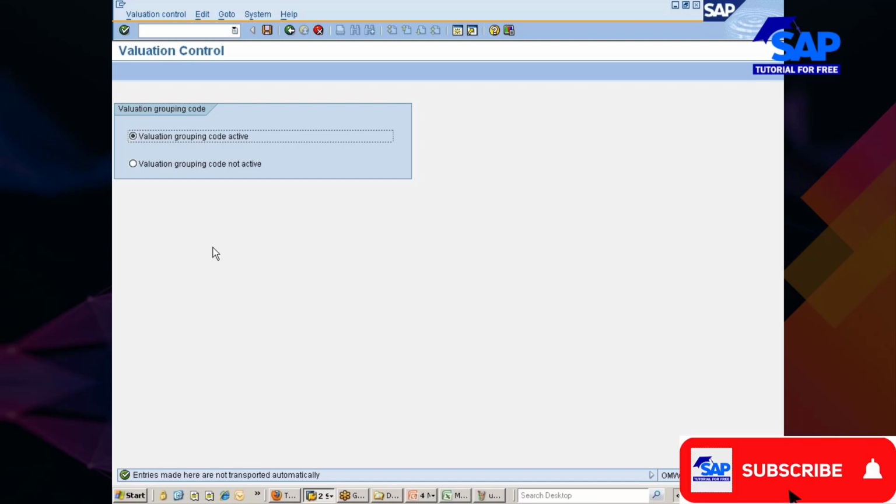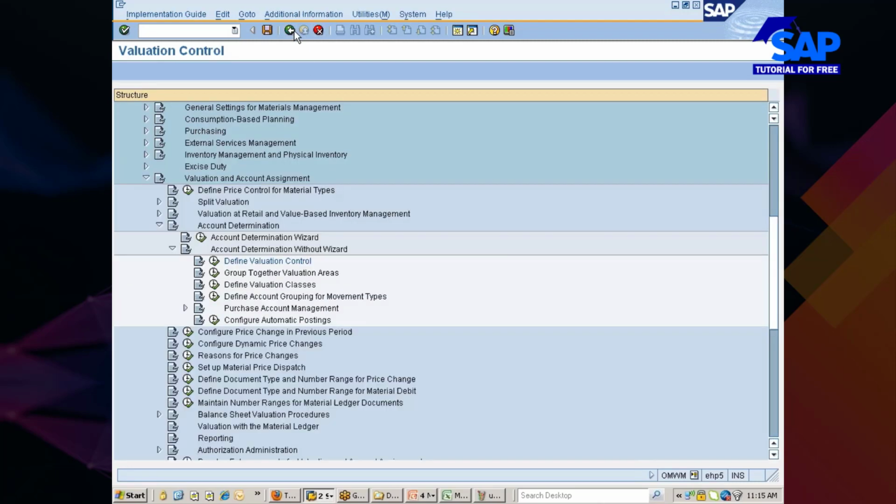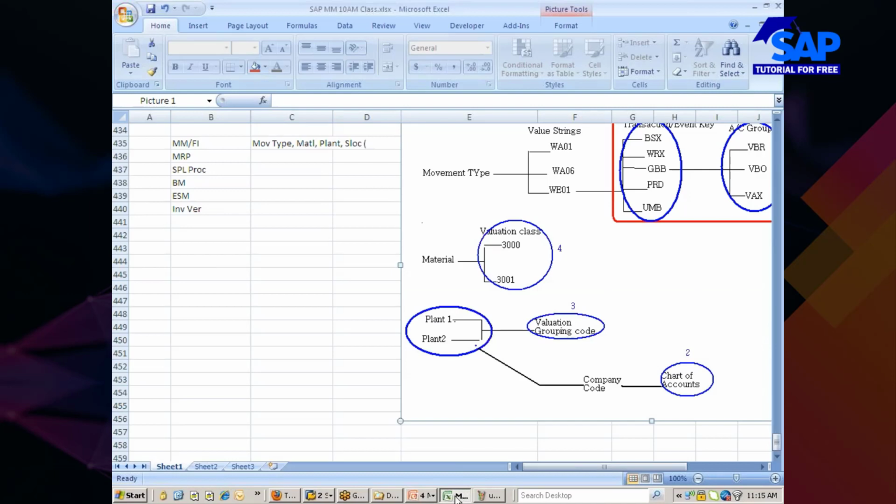Some other material, any raw material can be considered, or for any raw material that you are receiving, the account which needs to be updated would be the same. In such cases, this account, or what you call the valuation grouping code, will be very, very useful. So I wanted to make my valuation grouping code active. Once that is done, now you see here, group together valuation areas. What does that mean? I am working with this one.